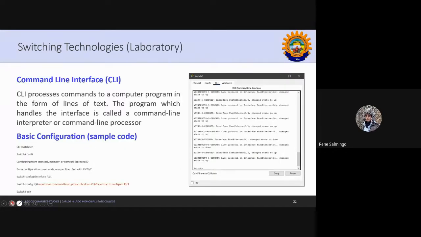So what is a command line interface? This is the command line where you type the code. In Packet Tracer, you have this example. And in my previous videos, if you want to check, there are some sample codes that show you how to configure the switch.